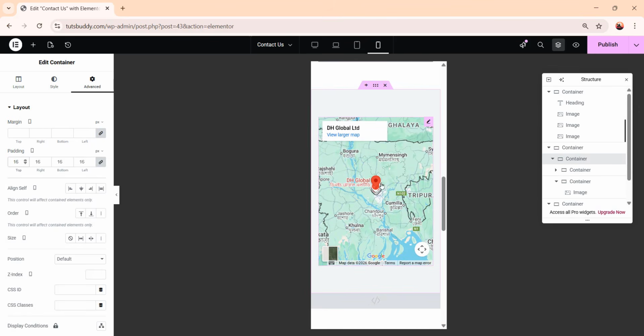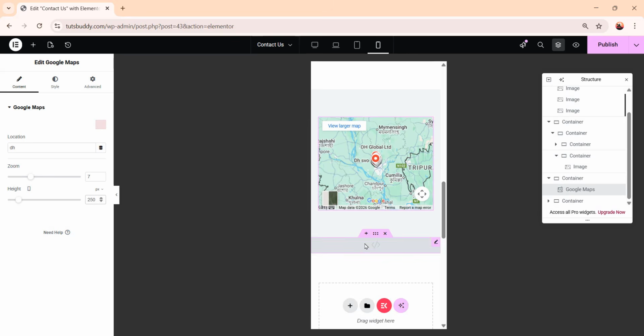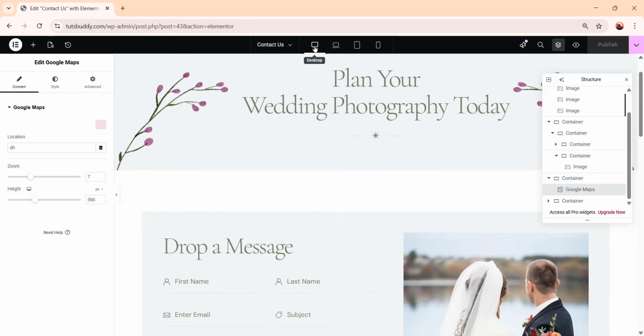I just want to make this map a little bit smaller. So let's select this map. And in this height, I'm going to make it 250 pixels. As you can see in the mobile mode, it is looking absolutely amazing. Now click on publish. Now let's go back to our desktop mode.